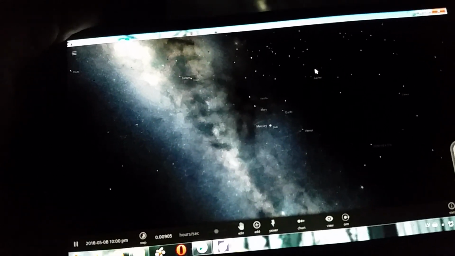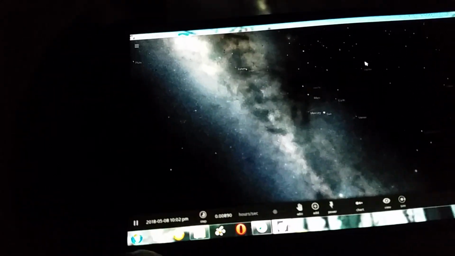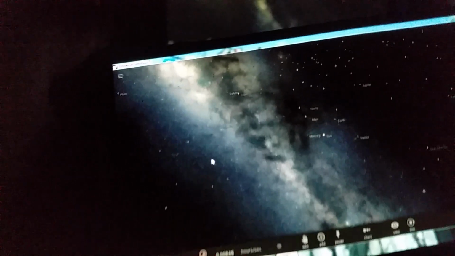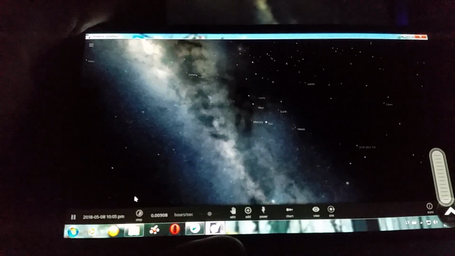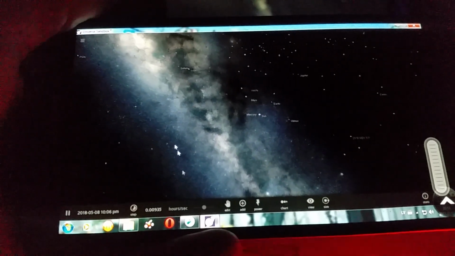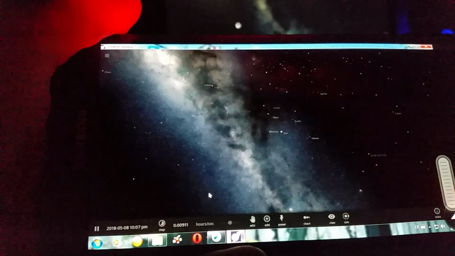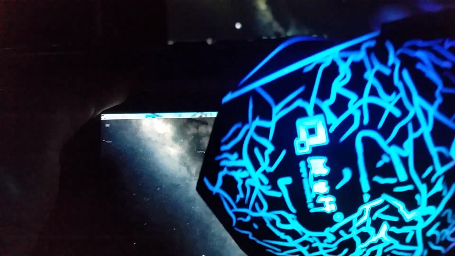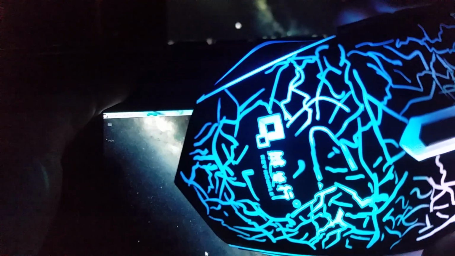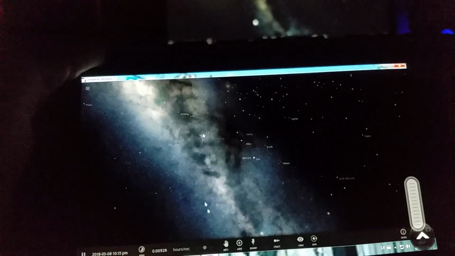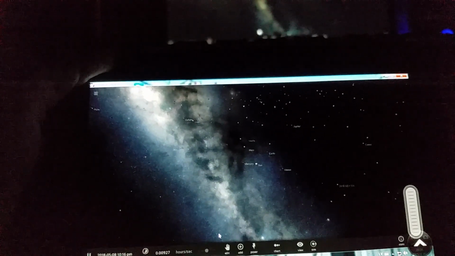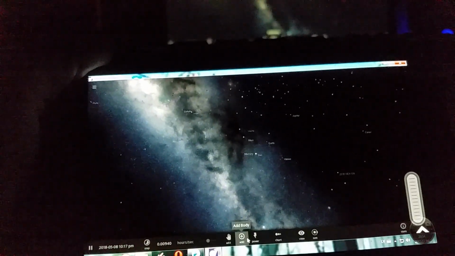Okay. Let's try something exploding. I connected the mouse to the phone. Here is a mouse. Shiny mouse. Changing colors. Okay, let's try to explode something.